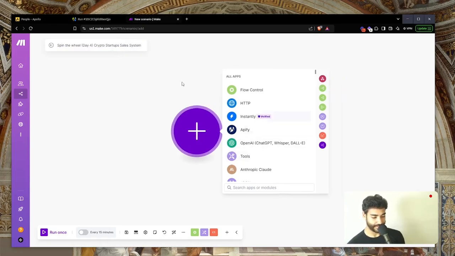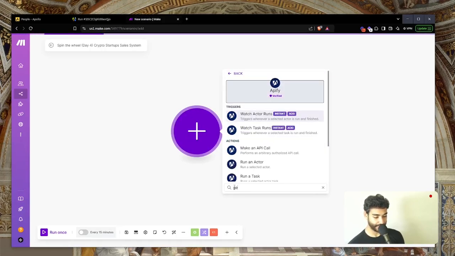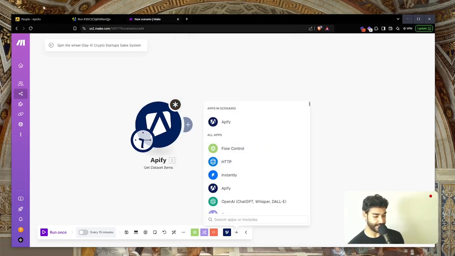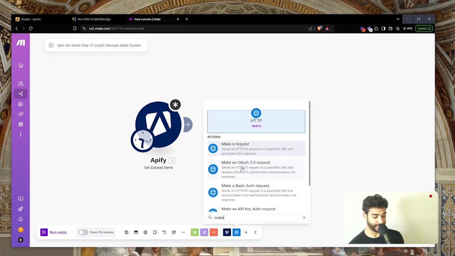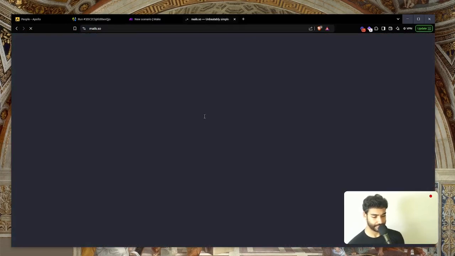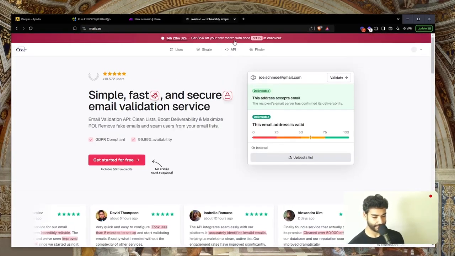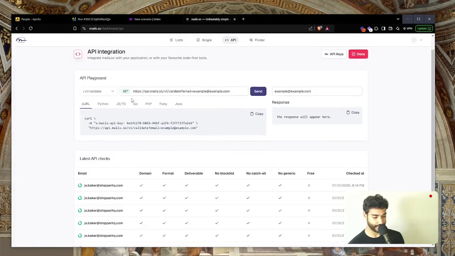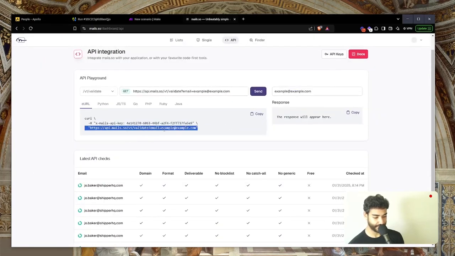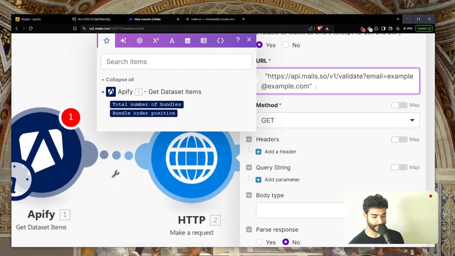And then, since we are basically going to get the dataset ID, I'm going to get the dataset ID using Apify. I'm going to look for Apify, get dataset items, right? Leave this here. And then we're going to have to validate the email we're going to retrieve from Apollo. So we're going to use a make request using mails.so. Going to go to mails.so. Go to API. And then I'm just going to go to this URL. I'm going to prepare the foundation. Paste that in here. And then remove everything else.